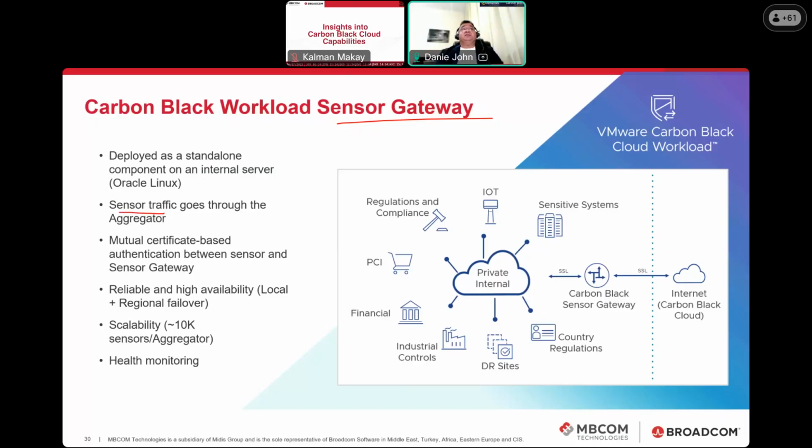Again, there is an authentication between the sensor and the sensor gateway. It can be scalable up to 10,000 sensors. So you can have multiple sensor gateways deployed to do this aggregation in your environment, if that is a requirement. Some customers definitely ask for that because they don't want to constrain their bandwidth. Maybe they don't want all the sensors to talk to the cloud. So they need to have an aggregator, which we do have. And again, it's only part of the workload bundle. All right.